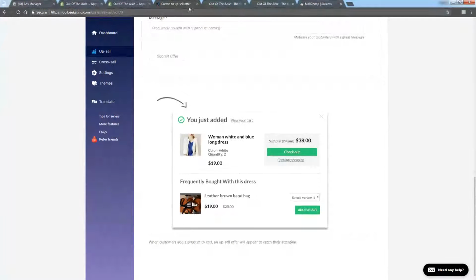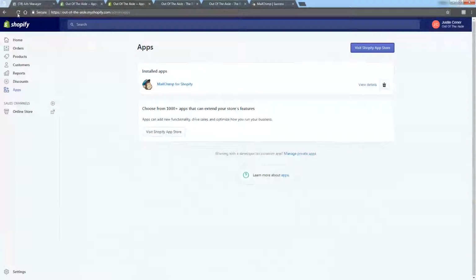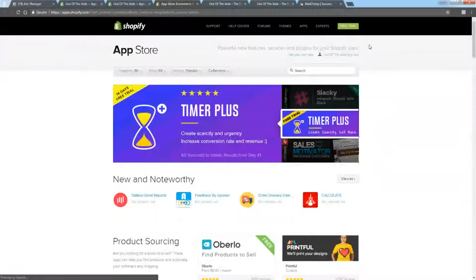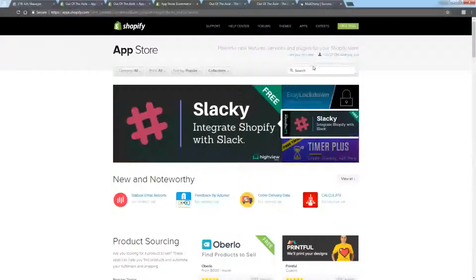Okay, very, very easy. Okay, I'm going to come back over here. I'm going to go and now reload the app page. We're going to have 2 apps. Now we're going to add our third app. This one is for abandonment emails. Okay, when someone adds a product to their store, right?